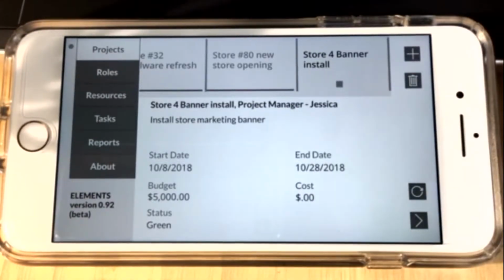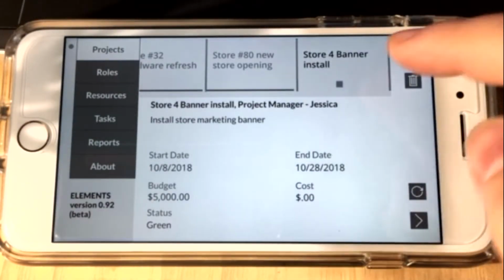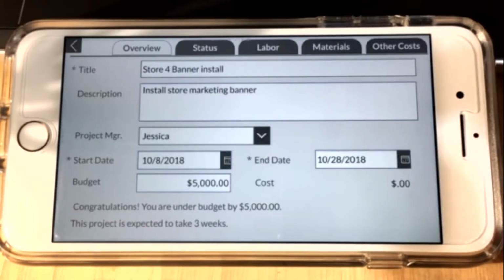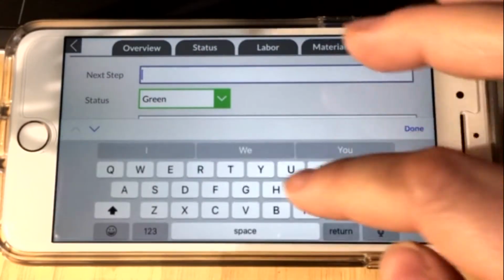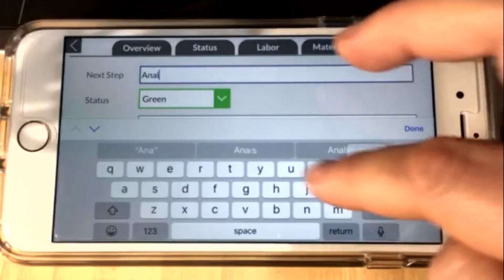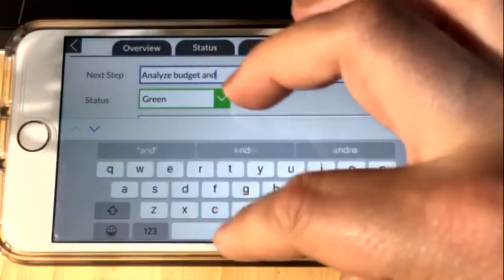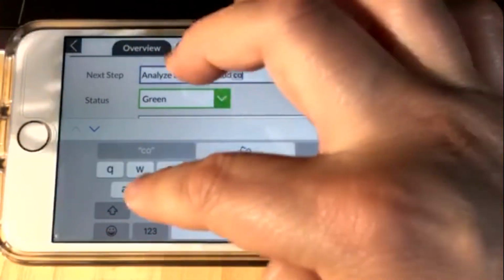We've successfully added Store for Banner Install as a new project, and we can go and edit the information. We can edit the Overview tab. We can change the budget or the end date. We could also add a status, like Analyze Budget, and add costs.